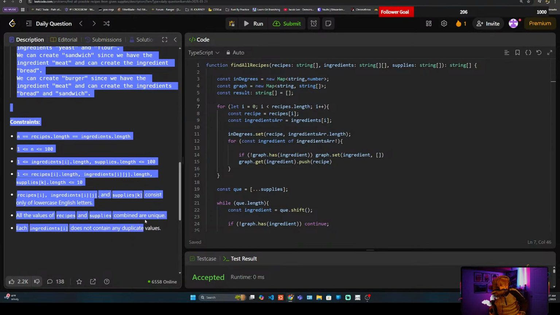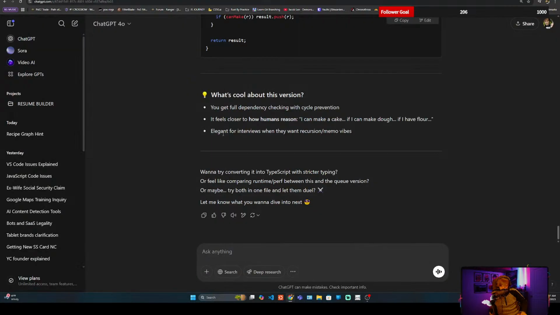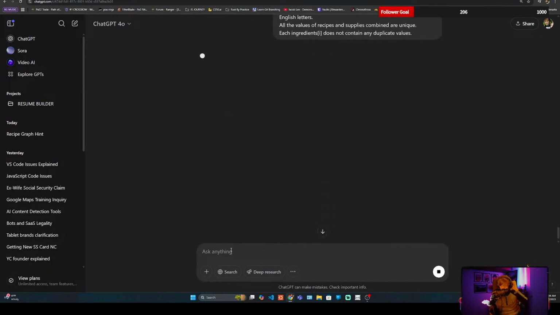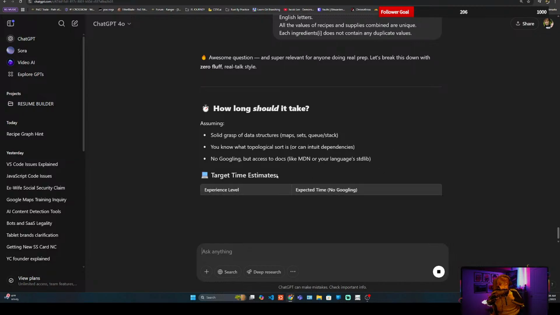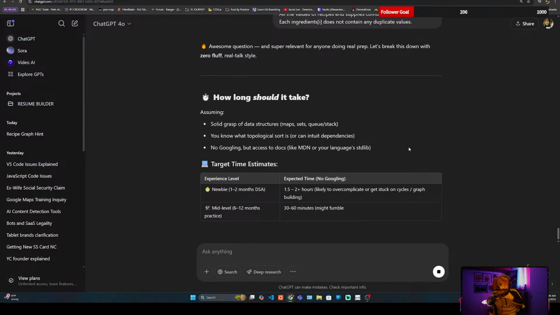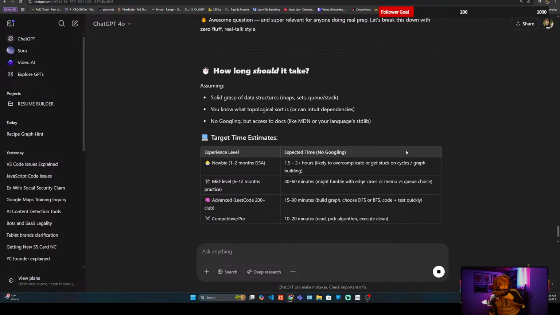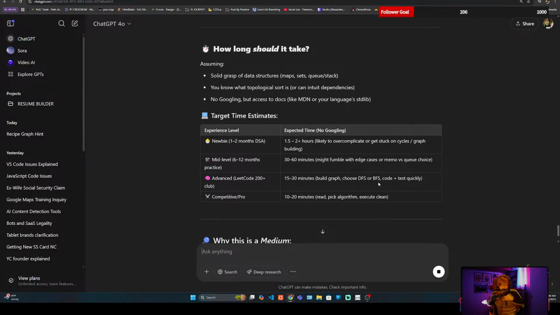Let's ask GPT. How long should this problem take a dev with zero Googling? I just want to see what it says. Took me like an hour. But I did kind of. Does that mean I'm mid-level? I'm not advanced yet.